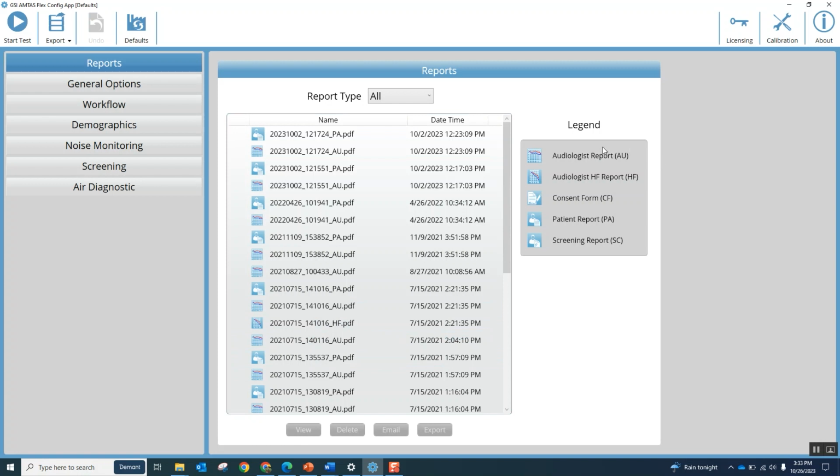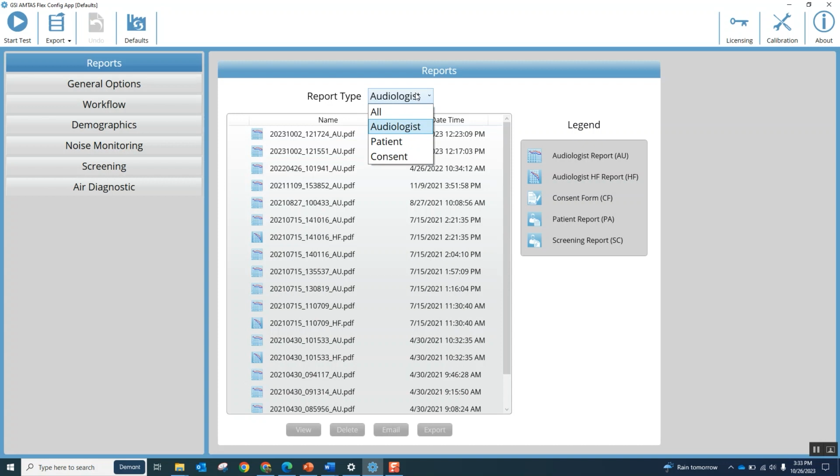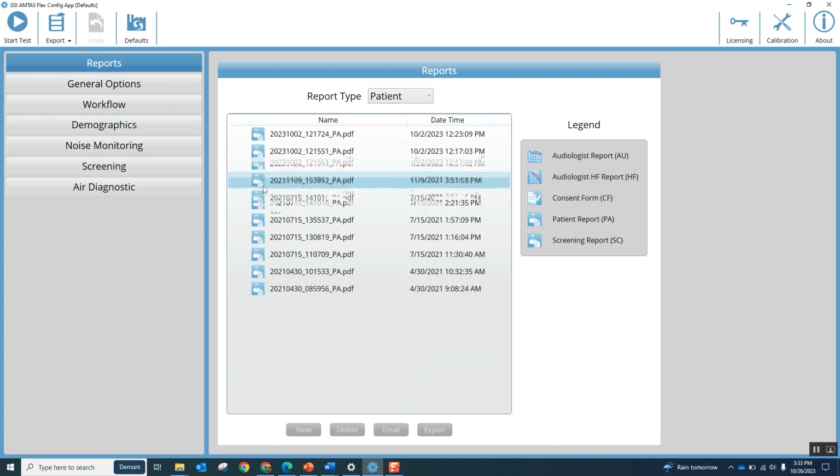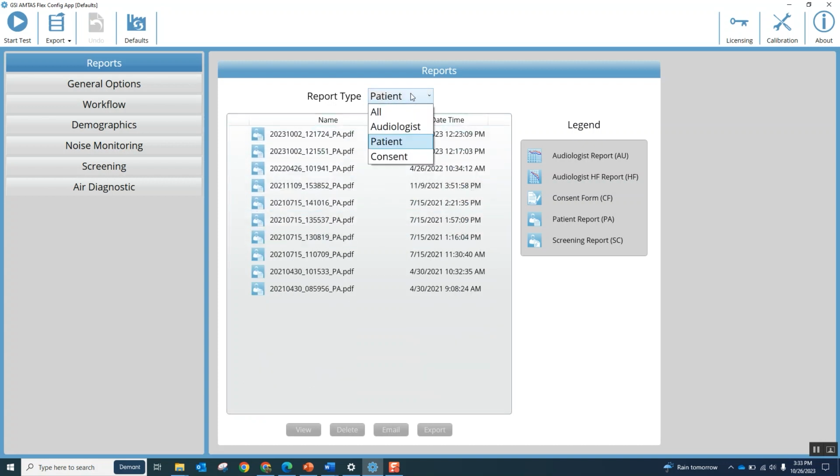You'll get an audiologist report and a patient report. If you're doing high-frequency testing, that will end up being a separate report. We also have an optional consent form that the software makes them acknowledge prior to taking the evaluation, and that is saved as a report as well. And then there is also a screening report if you're using the screening functionality of the Flex. You can, of course, use the drop-down here to sort the different types of tests, and the little icons give you an idea of what the type of test is as well.